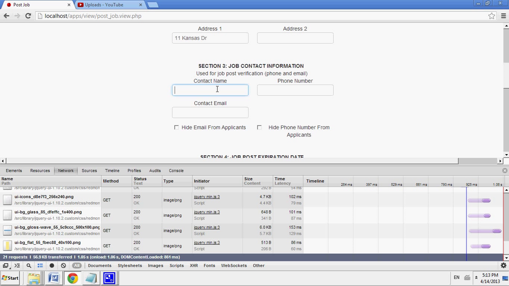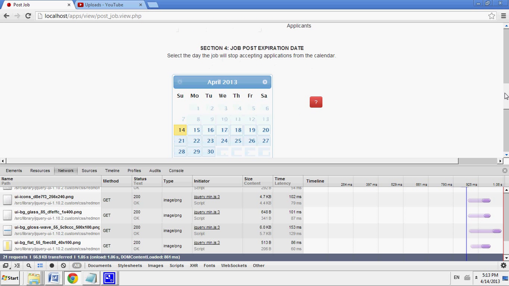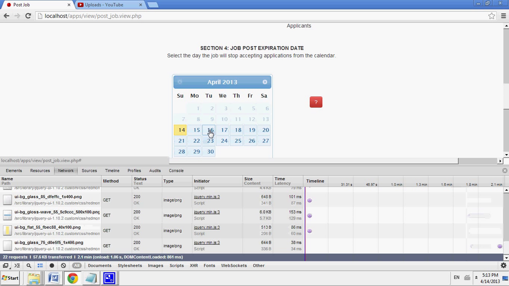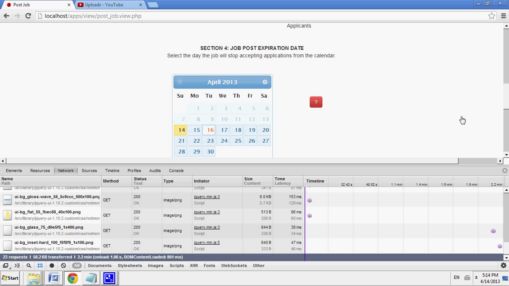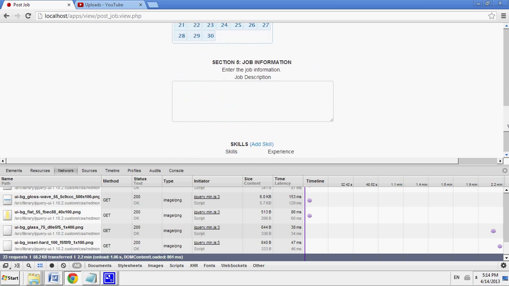The contact name for that particular company is going to be Nealin. The phone number will be 905-422-1111. Nealin.j@cool.com. And here you could choose the day you want the job listing to stop being listed. So I'm going to say on the 16th, I don't want any more applications for this particular job.